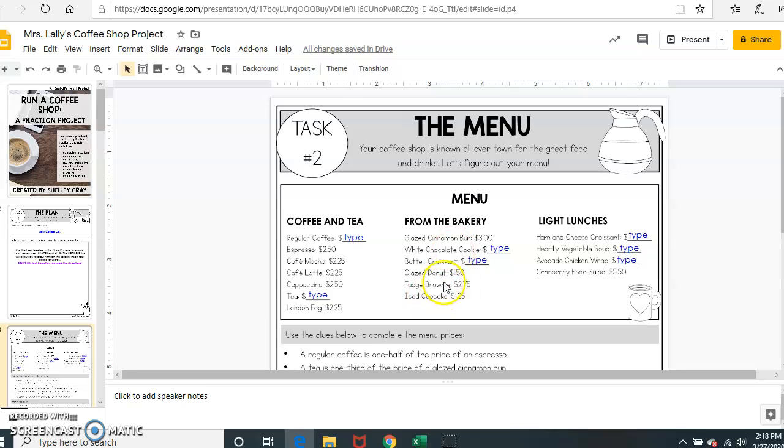So it's really easy to type into each slide, all right? So what I have here is task number 2. So I'm just going to go through a couple of these problems and show you how this works, okay? So what it's asking for first is to figure out the menu. Now over here, we're starting with coffee and tea.